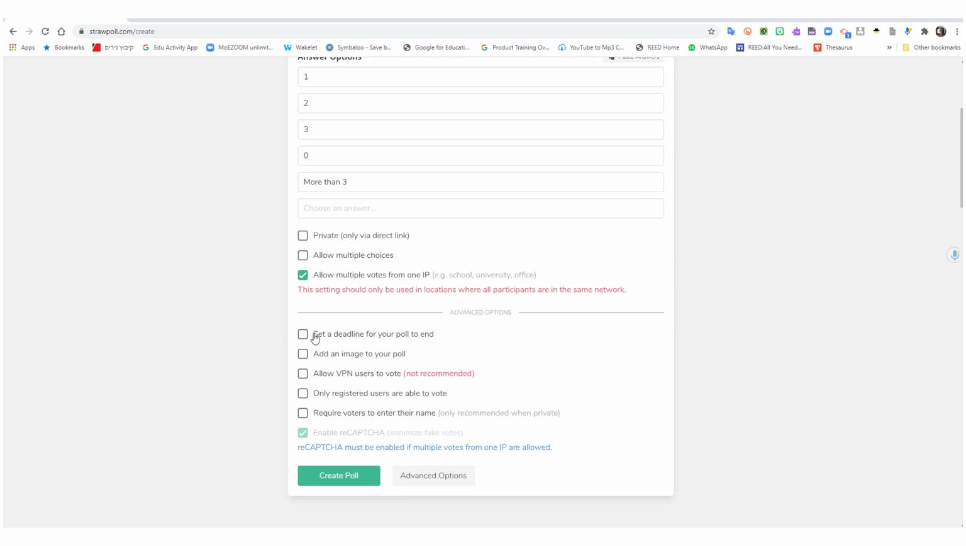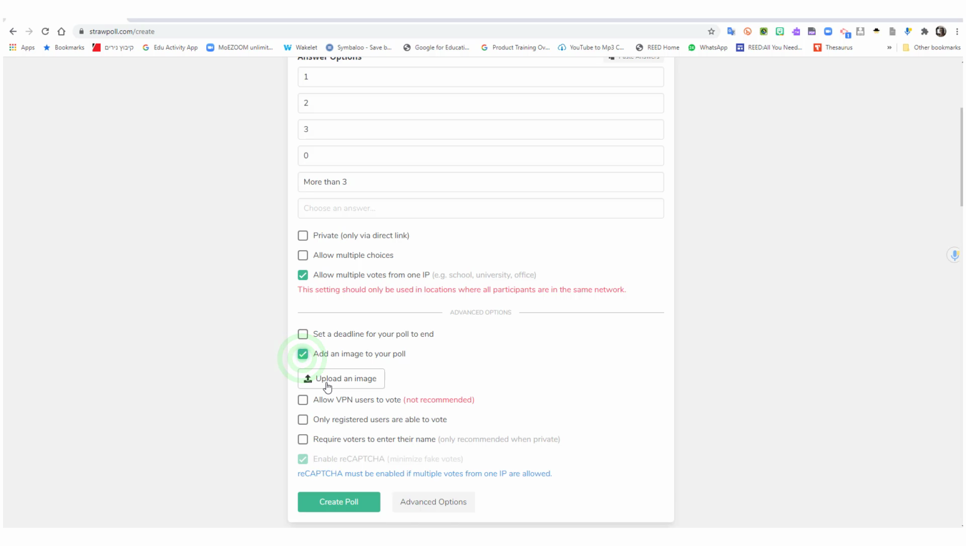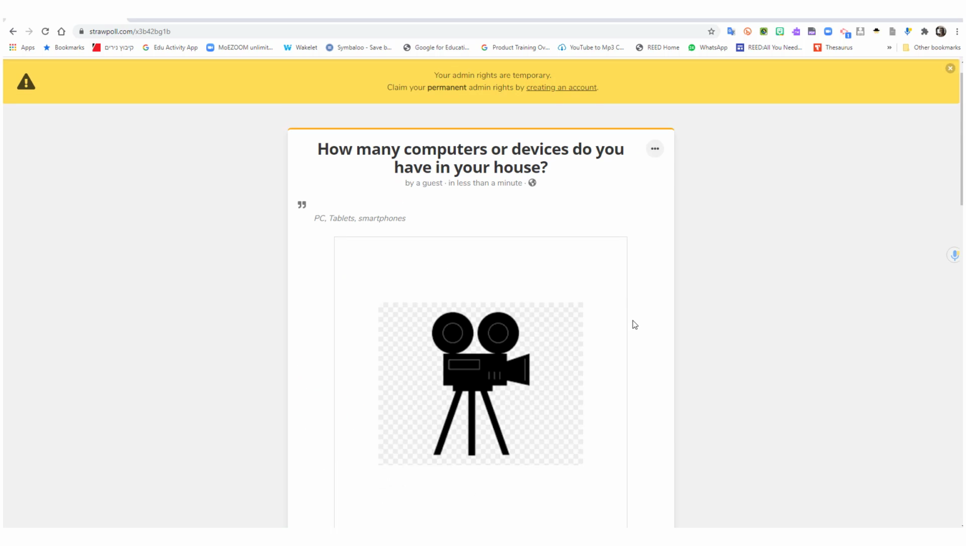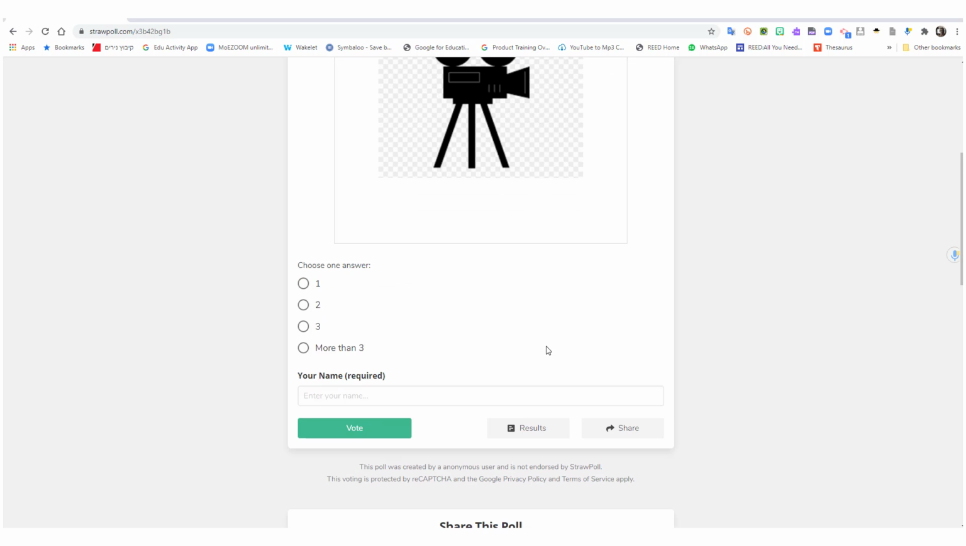Set a deadline. So you can say this poll finishes at a certain time. You can add an image. And you could require voters to enter their name. So let's see, create poll. Irrelevant picture, but never mind.